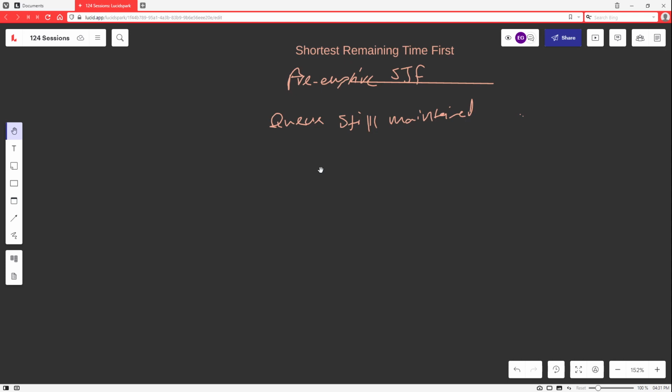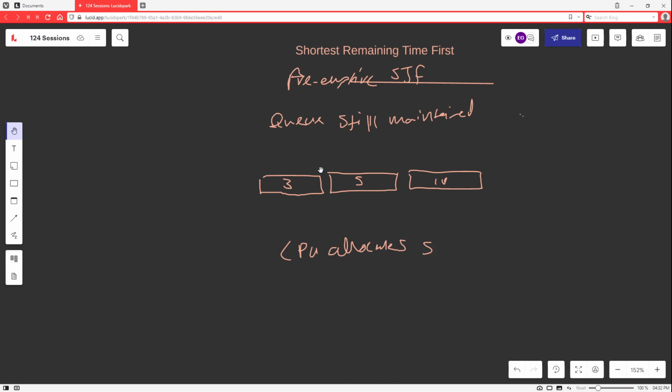So the queue is still maintained throughout this with the shortest job first, and if it's preemptive, it's going to interrupt at certain intervals. Let's say it interrupts at 5 seconds. Say in the queue you've got one that's 3 seconds, one that's 5, and one that's 10, and the CPU allocates 5 seconds. Then the 3 and the 5 get struck off, and the 10-second one gets halved because it only gets 5 seconds. So now this becomes a 5-second job.